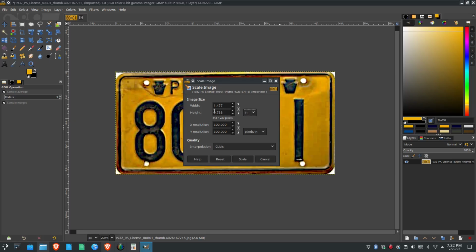And right now it's 1.477 inches wide by 0.733 high. And there's also over here, that's a chain link. And it says right now it's linked. If I click on that link, it unlinks it. But I want that linked. And in here, I'm going to put a width of 0.48. And I'm going to press the tab key. And what that does is automatically sets my height.